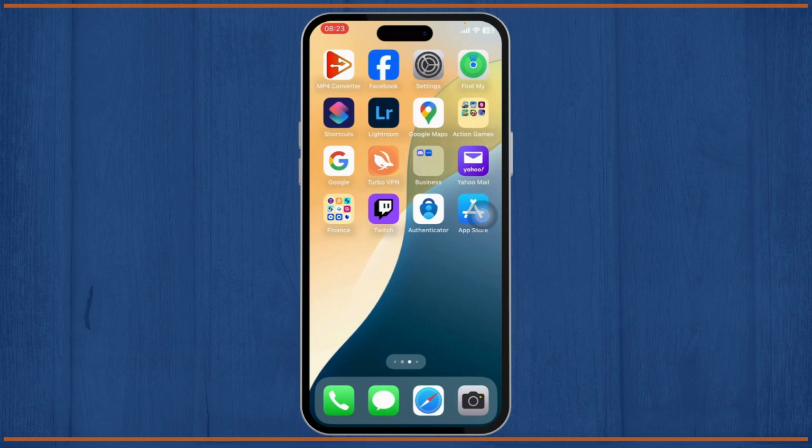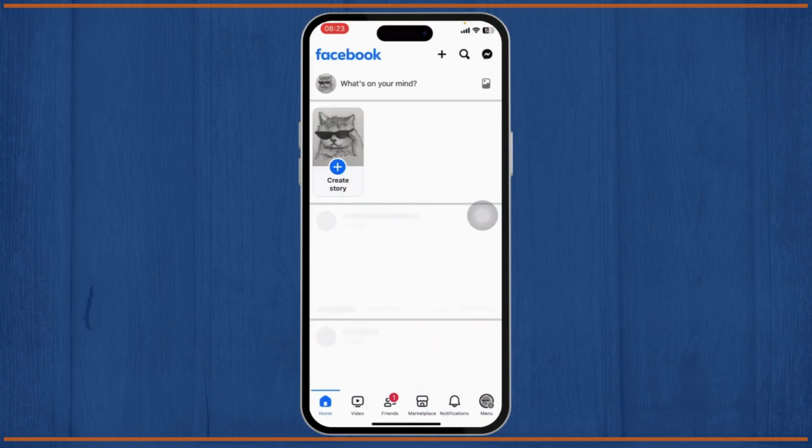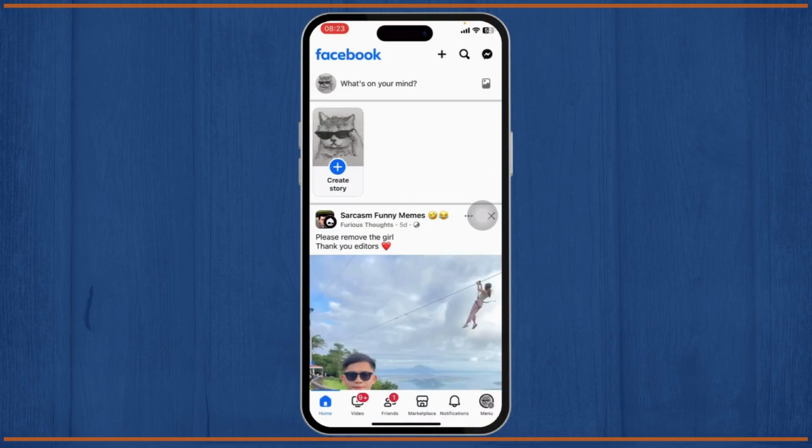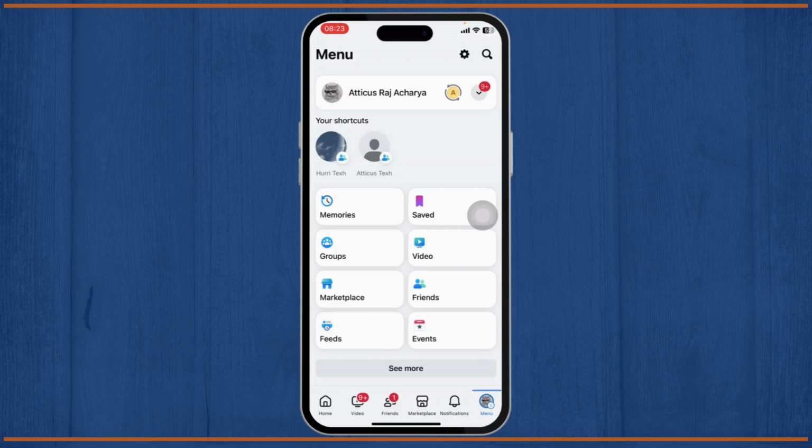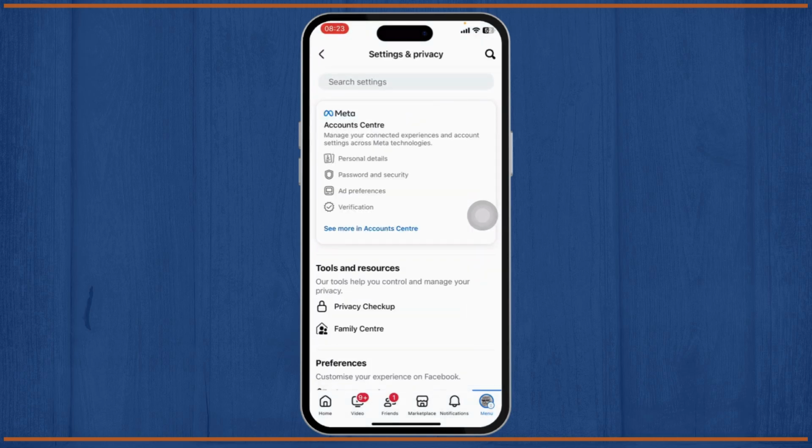So the first step here is open up your Facebook. And after you open up your Facebook, head over to the bottom right corner on your menu section. Tap on menu. And after you do that, tap on your settings icon on the top right corner.